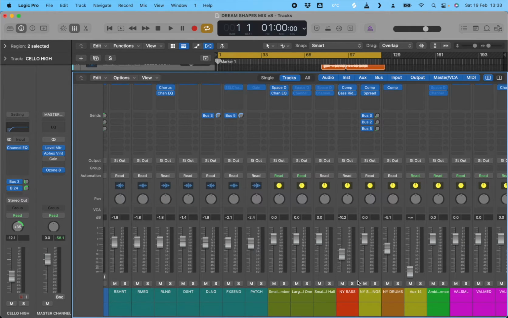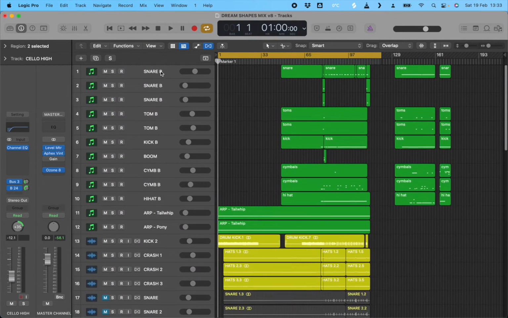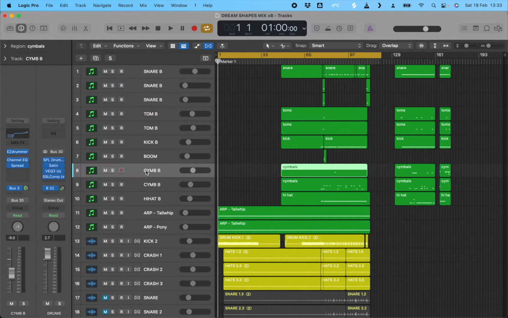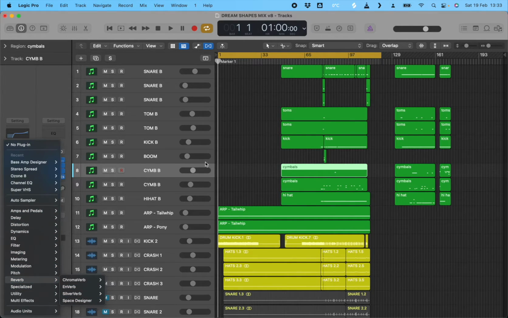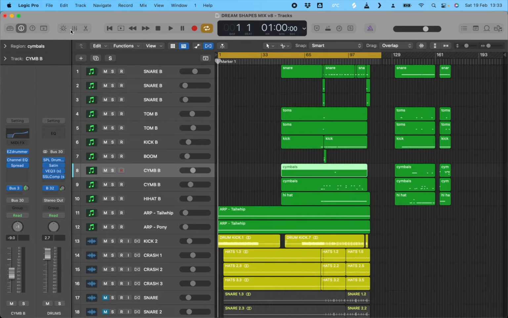Now you can add effects. So let's talk about an effect like reverb. You can add an individual reverb to every channel if you want. So I could pick that snare. Oh, it's not letting me. I could pick that cymbal and I could add a reverb here, pick the reverb you like, and you could do that for every layer.